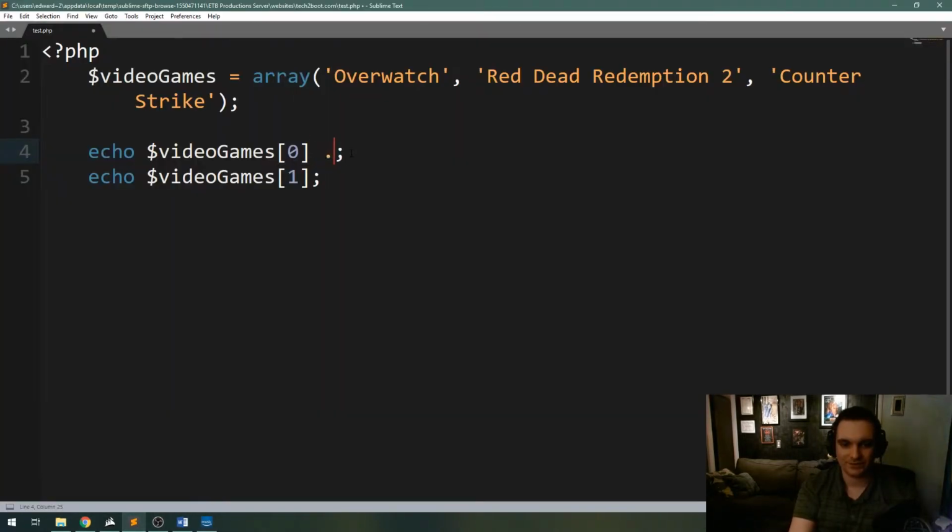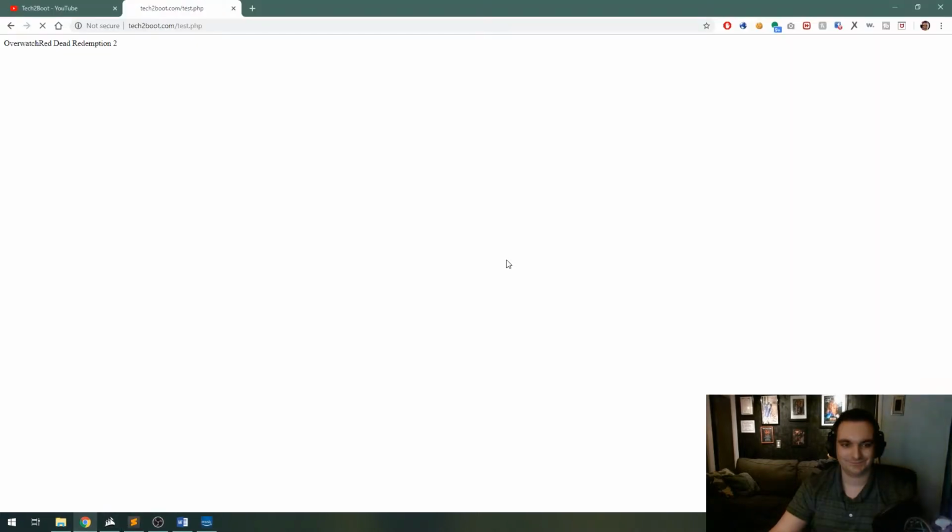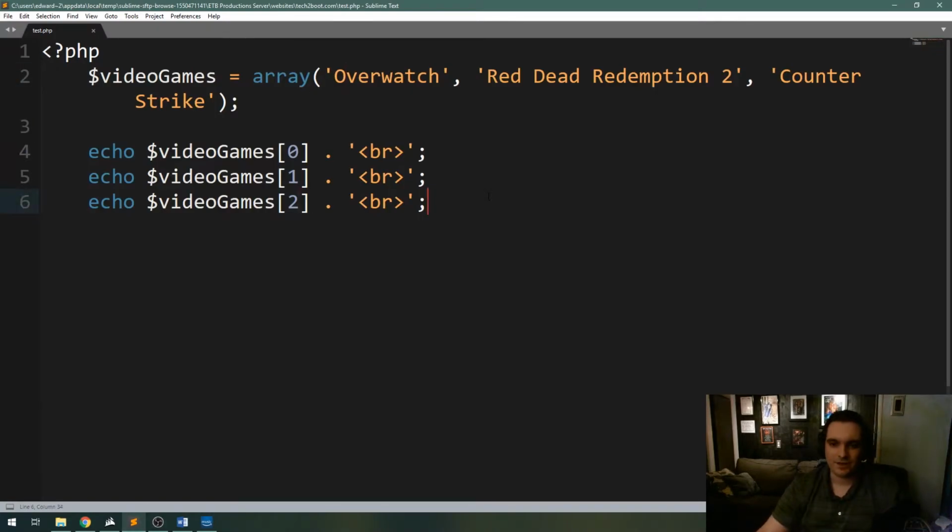I'll put a break tag just to demonstrate this easier. And of course, last but not least, if I do index number 3, which is 2, there's Counter-Strike. So there's all the video games in my array. Alright, now, so we have our video games array here. Let's say I want to add another video game to this array. How can I do that?